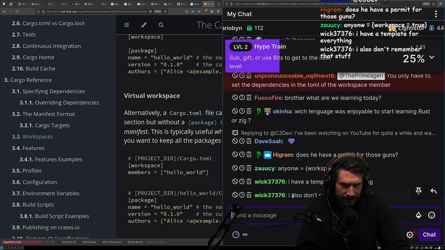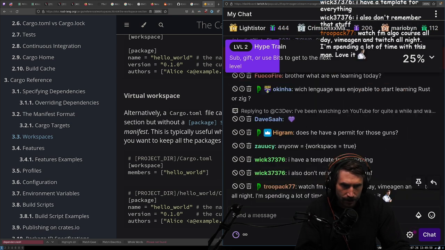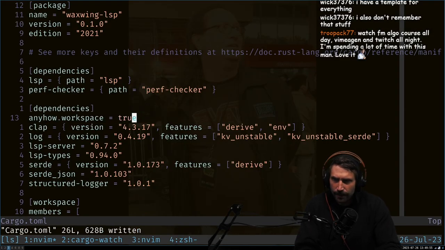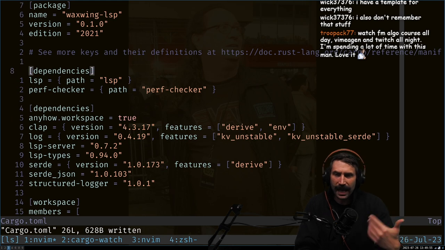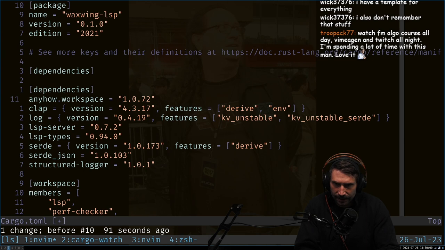I have a template for everything, because you only have to set that up once. That's the problem. You have to set the dependencies in the Toml of the workspace. Of course. But what I'm trying to do is also workspace equals true. You can also do it with this as well. But I need to also be able to have the explicit dependencies. And so that's what I got to do this for, right?